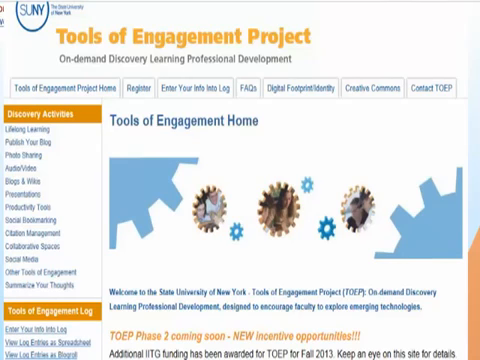So this is the actual site. SUNY.edu/TOEP will get you there. And one of the first things you'll see across the top is the ability to register. If you want to know all about TOEP, you can check out the FAQ section. There's information about your digital footprint and how it's important to make sure your identity online is represented accurately and positively. Again, there's a lot of resources in that section that you can share with your students.